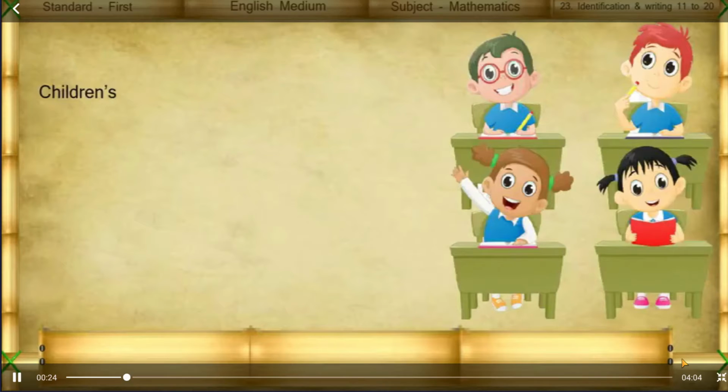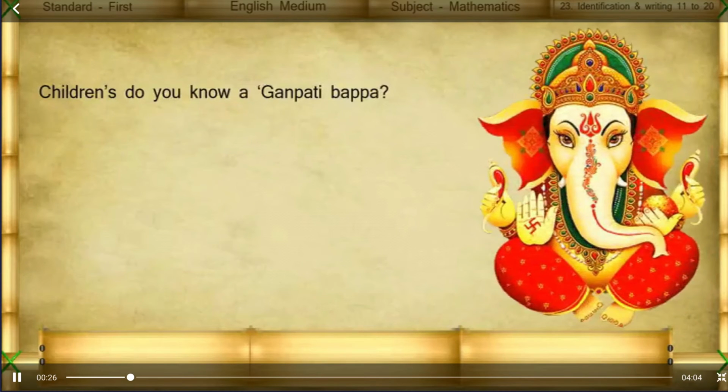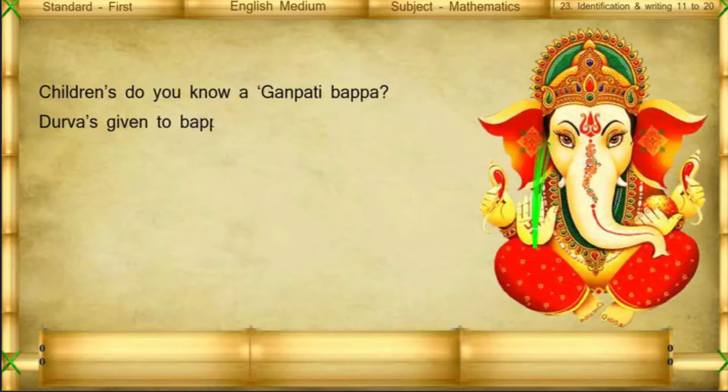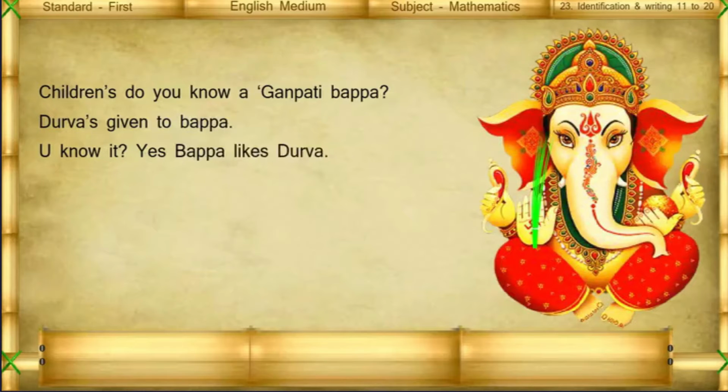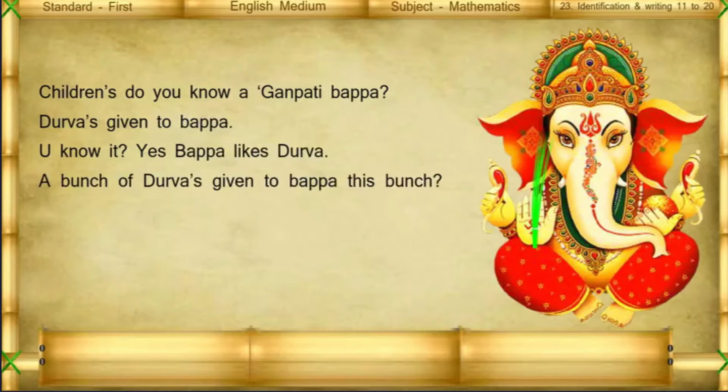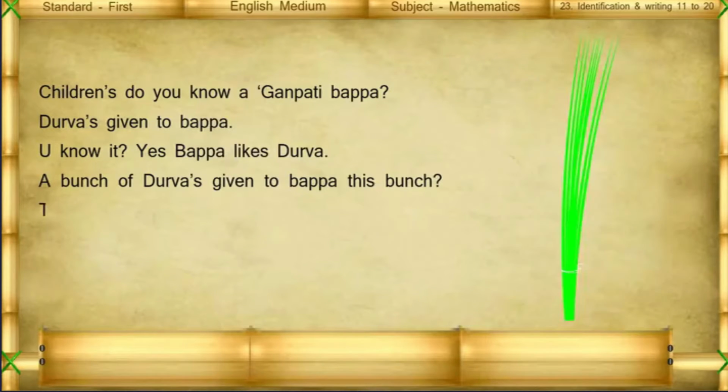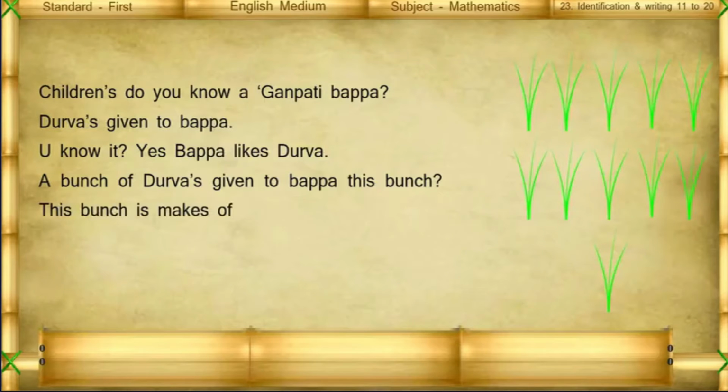Children, do you know Ganpati Bappa? Durvas are given to Ganpati Bappa. You know it? Yes, Bappa likes Durva. A bunch of Durvas is given to Bappa. This bunch is a mix of 11 Durvas.